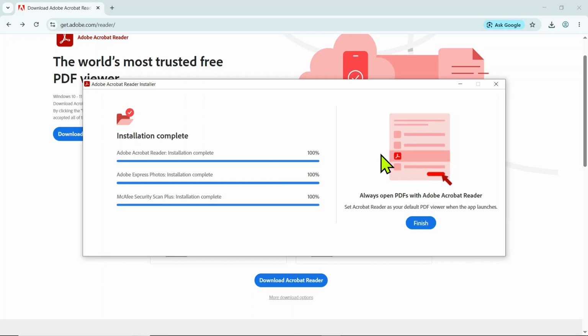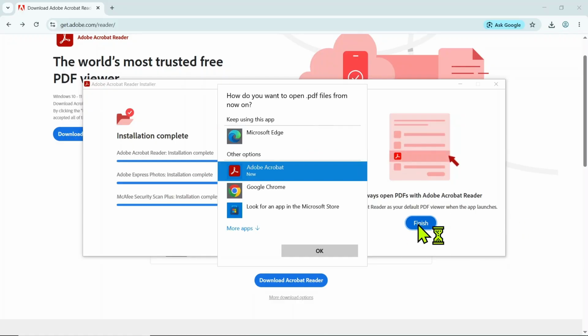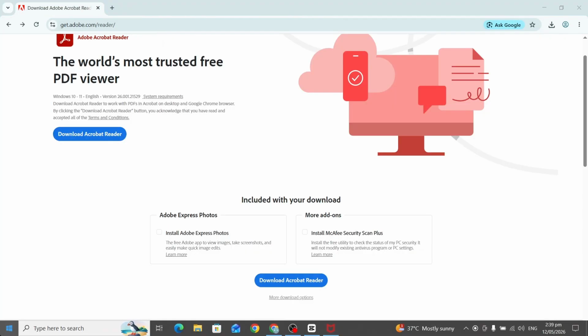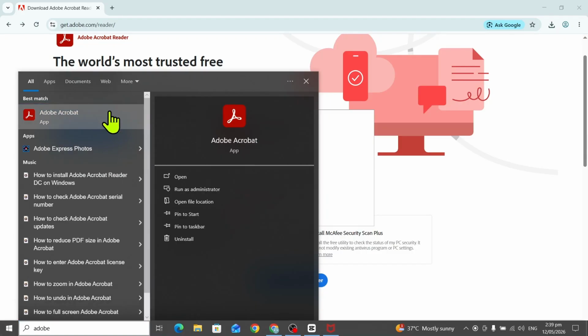When the installation is complete, click Finish. Adobe Acrobat Reader should now open automatically. If it does not open, click the Windows Start menu and search for Adobe Acrobat Reader. Open the app from the search results. You can now use Adobe Acrobat Reader to open, view, print, and comment on PDF files.